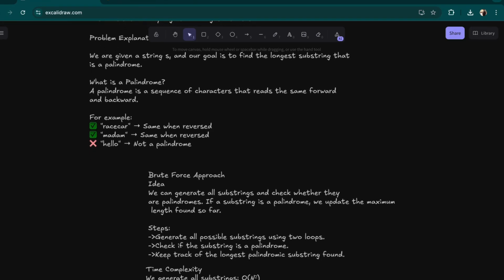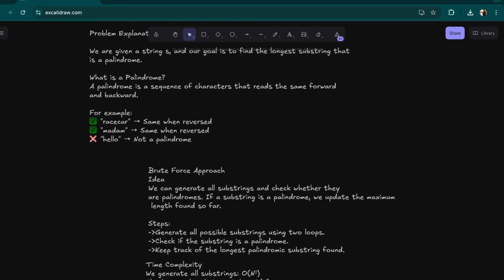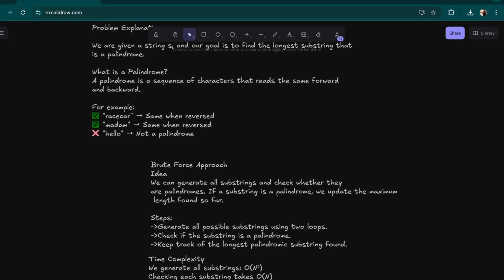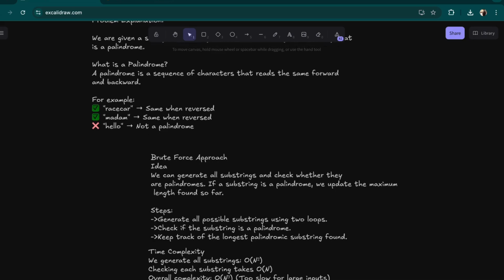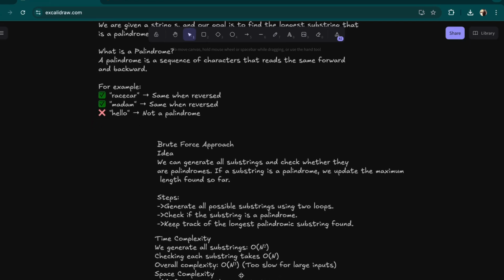For this approach, generating all the substrings with two for loops gives us O of n square time complexity, which is not optimal at all. And after that we need to check each substring, whether it is a palindrome or not, which will take O of n time. So the overall time complexity for this approach will be O of n cube. So it is considered too slow for large inputs, right? Space complexity we don't need to bother about, because it is constant space if we ignore the output storage. So that is okay. So we have to think of something optimal.